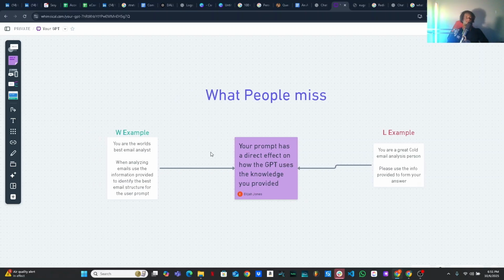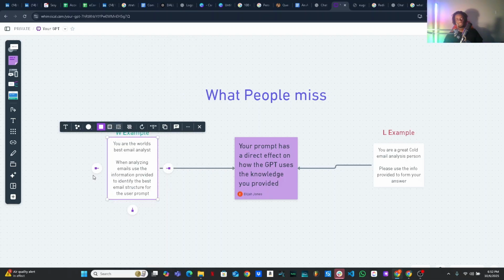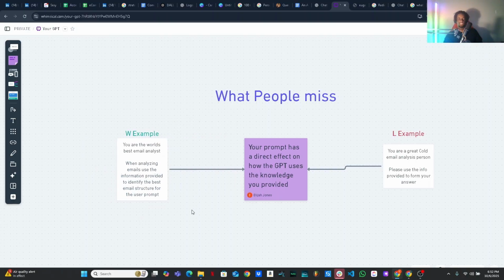Versus the W example. You are the world's best email analyst. When analyzing emails, use the information provided to provide the best email structure for the prompt. While this change may seem minuscule, it reverberates throughout the rest of your GPT build like crazy. This one step skips over so much computing power, because you just tell it what to do instead of making it work and find what to do next.